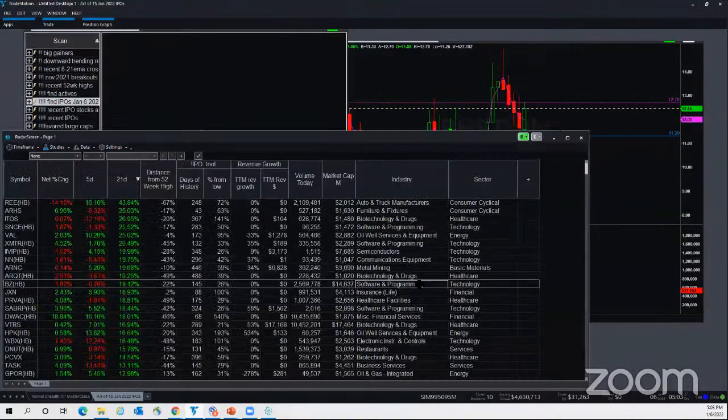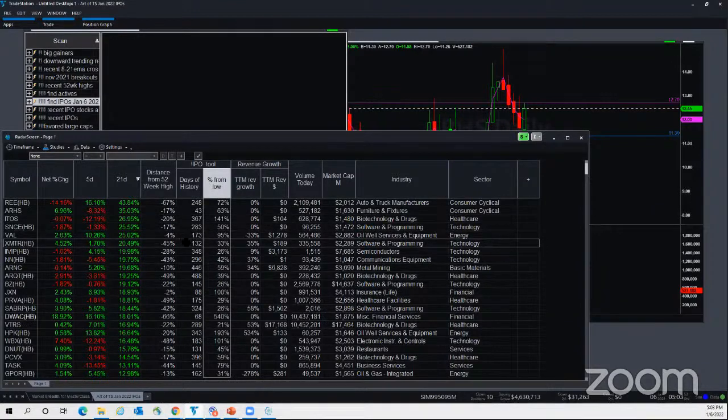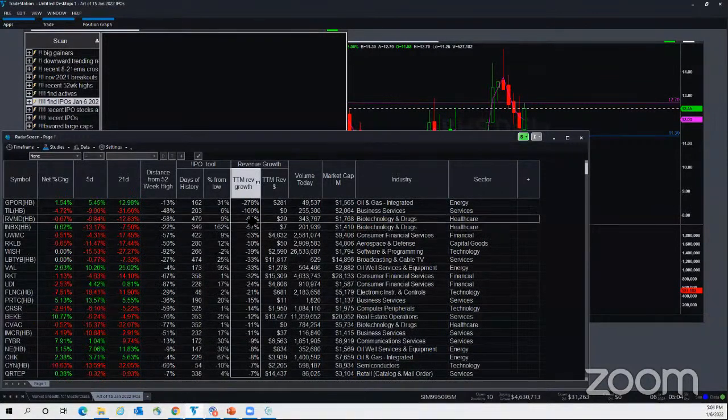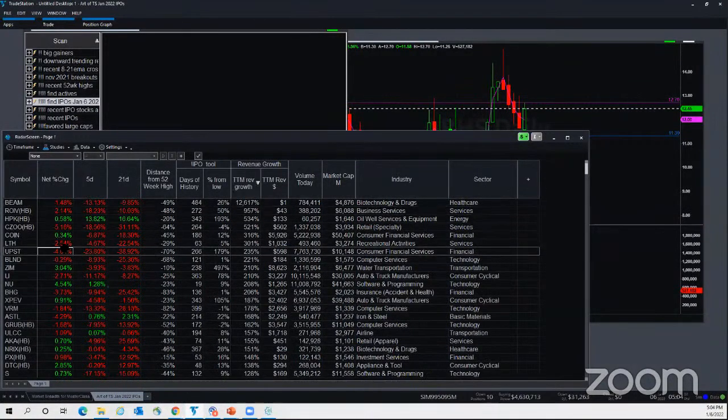So it looks like that scan returned no results. We can go back to it and look at some of it later. Now, what this will show us is companies in terms of their revenue growth.